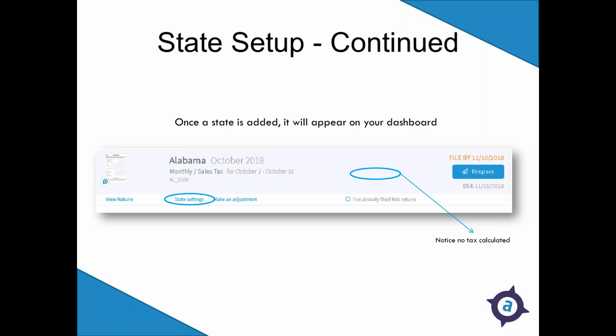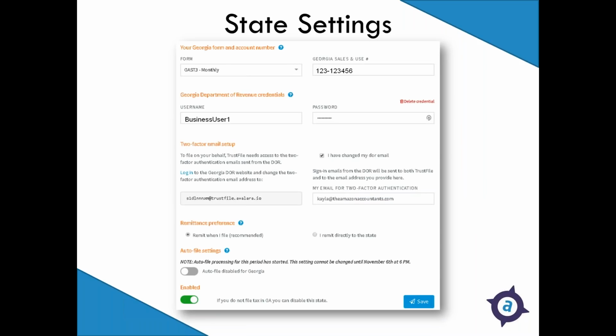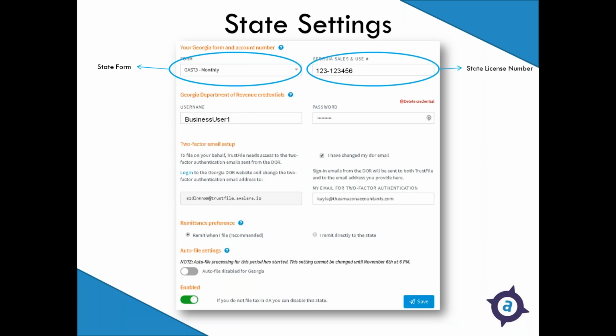So to add more state information, you'll see the state settings option right under the grayed out box. So once you click state settings, it will pull up this screen for you. And this is a very important screen. And it's one that our firm spends the most time in to make sure that everything is set up correctly, which then in turn will allow TrustFile to do its job, right? So to kind of break down the screen and spend some good time on it, here's the form, which was on the initial setup screen for the state as well.